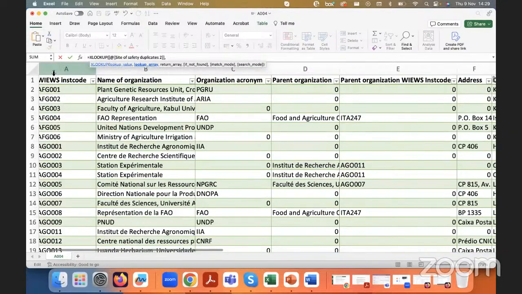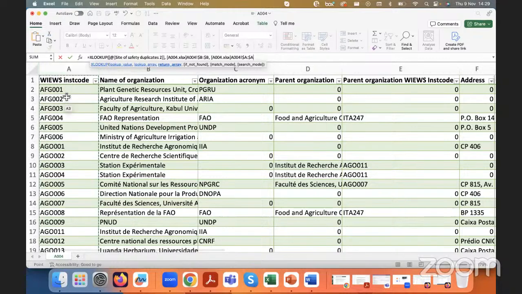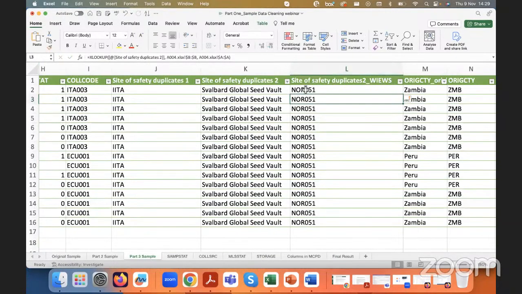Sorry, it wouldn't be the 3 columns. It would be only the column where we are looking up. And in this case, we are looking up the name of the organization. So we would be looking up only through this column, and then comma, space, we would be returning this column, the first one. So we select all of it. And then we close the parentheses and press enter. And in this case, we were able to find Svalbard Global Seed Vault and return its WIEWS code.